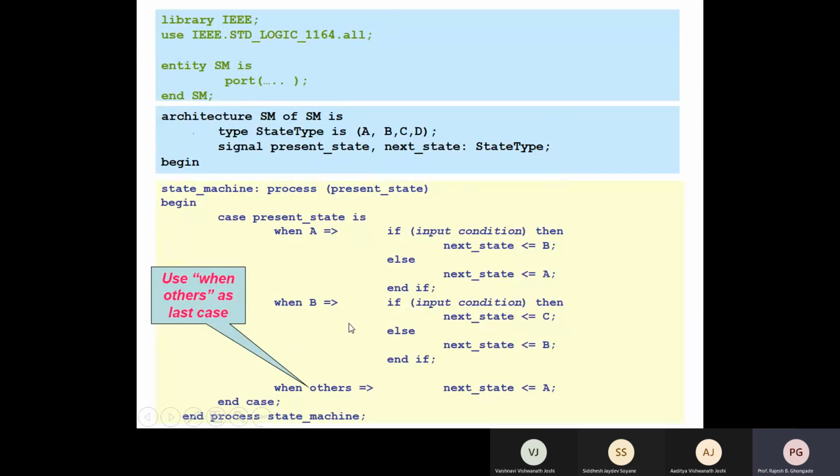Again, the same thing, whatever we have said in the earlier slides. If some input condition is checked over here, then the next state is assigned some certain value, which is B in this case, or else if that condition is not met, it is A again. It falls back to the same state, and so on and so forth. That is basically what is required over here. Now, if you are declaring it as a std_logic type, then a when others clause has to be there, otherwise there will be an indeterminate output.